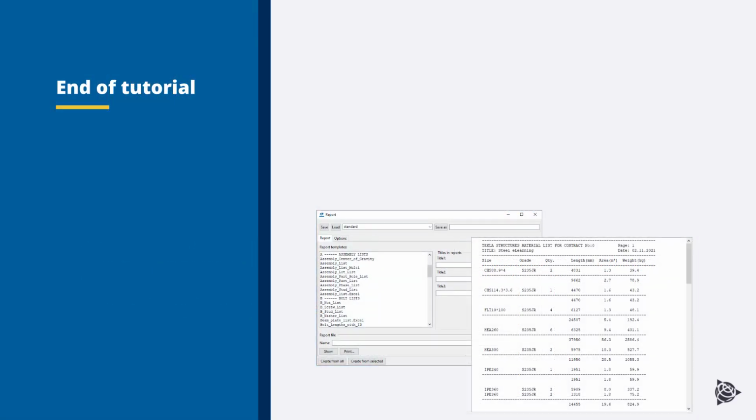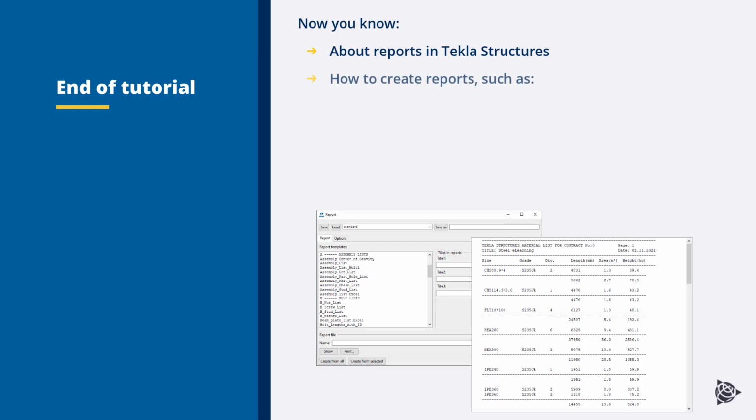You have now reached the end of this tutorial. In this tutorial, you learned about reports in Tekla Structures. You learned how to create reports, such as bolt lists, material lists, assembly lists, and reports based on part phases.